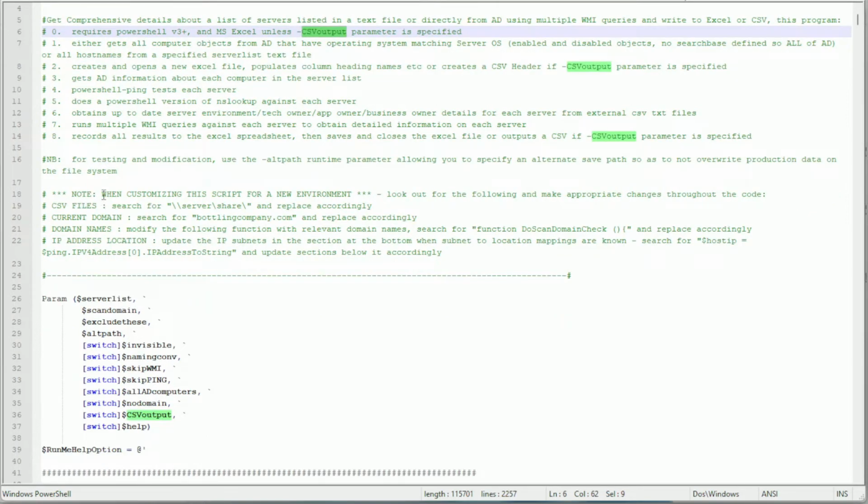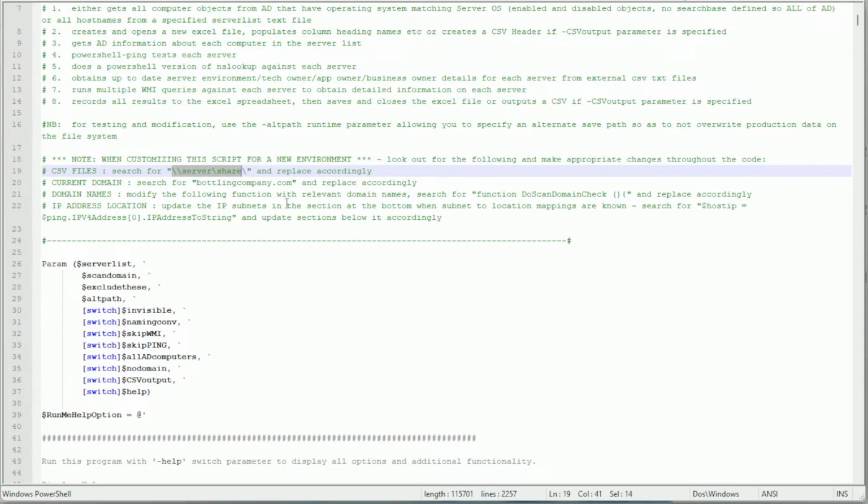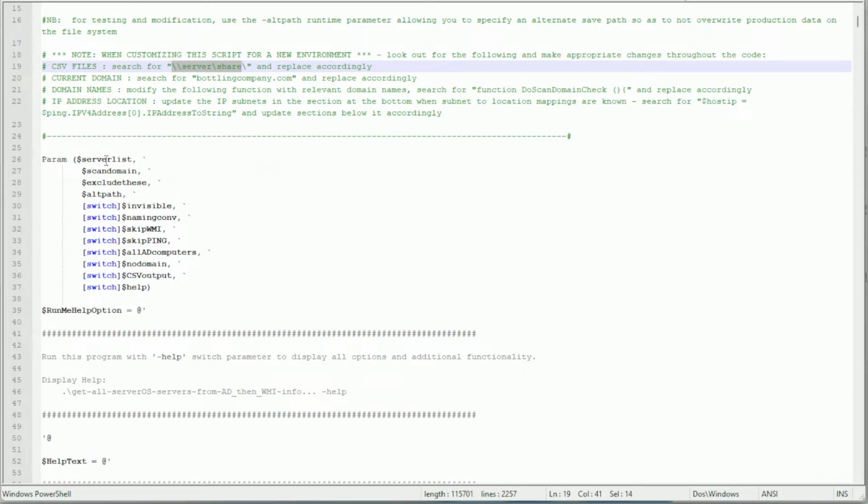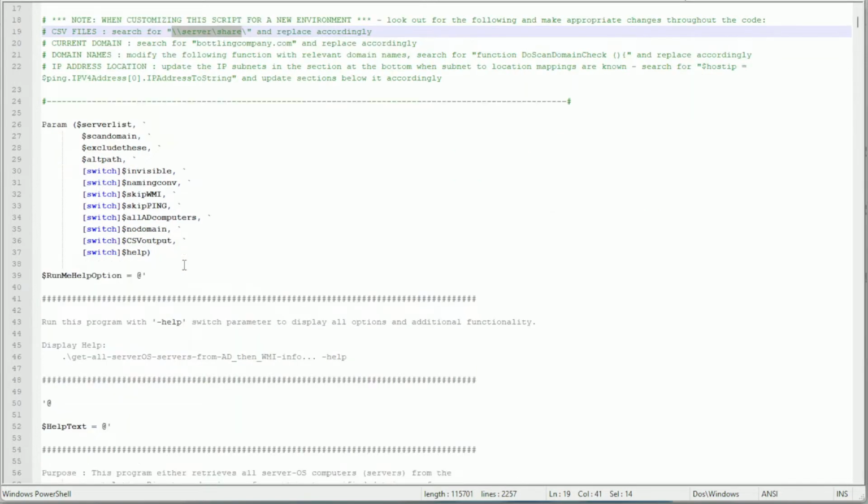Now, there's a note: when customizing this script for a new environment, look out for the following and make appropriate changes throughout the code. So basically, there are a few places where you can just make sure details that are provided are customized to your environment, but there really shouldn't be too much that you need to do. If anything, this will run out of the box straight away, copy and paste, and it will work in your environment. So these are the command line parameters. They're all explained in the help file.